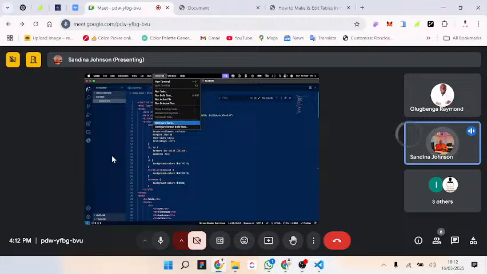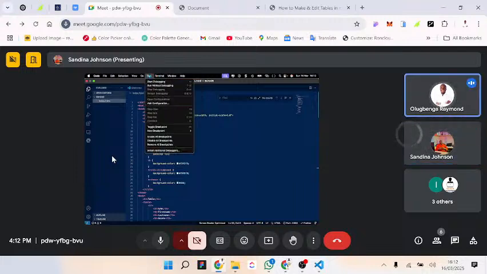Now you can see my screen. That's all I have. Look beside that. Yes. Now click on start debug. Start the work. Okay.